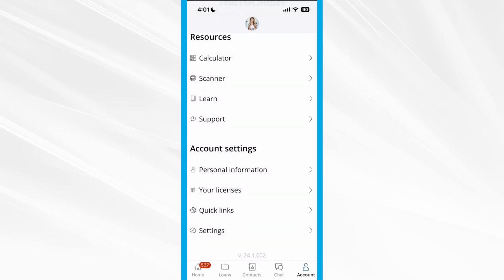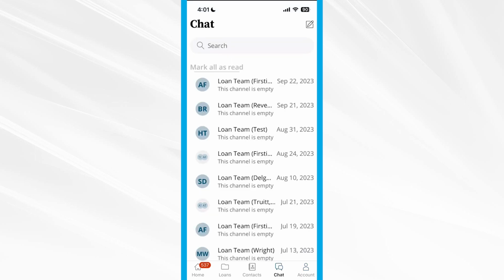All right, so now that I've gone over everything under account, I'm going to go to the next one over, which is chat. This is where you can see any chats that are taking place with any of the borrowers or realtors on any particular loans. And again, this is only if you have the chat feature on. If you need to start a new chat, you can either click on that channel and start one, or you can start a brand new one up here.